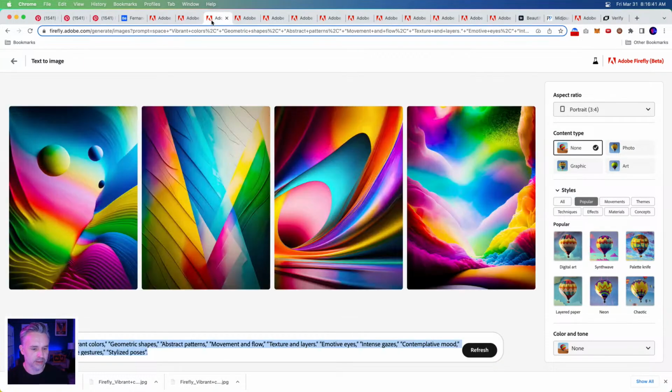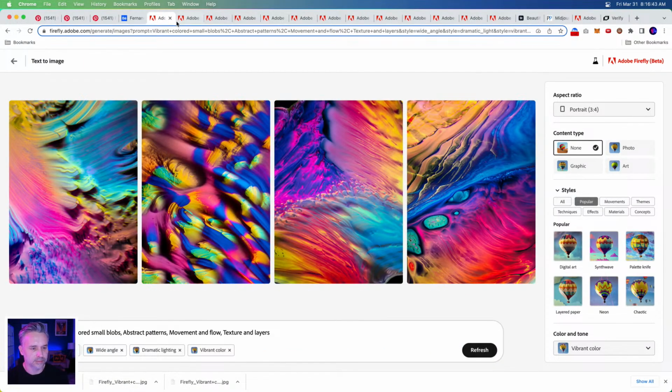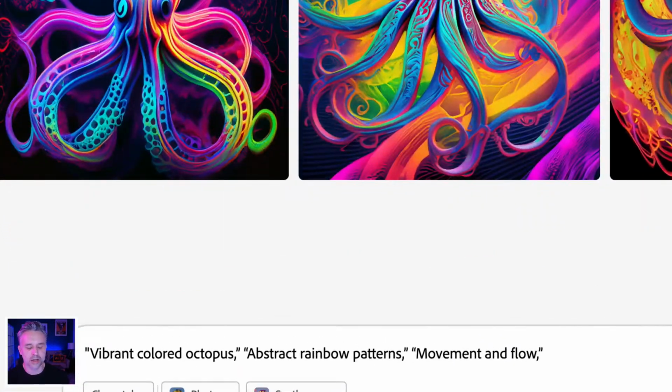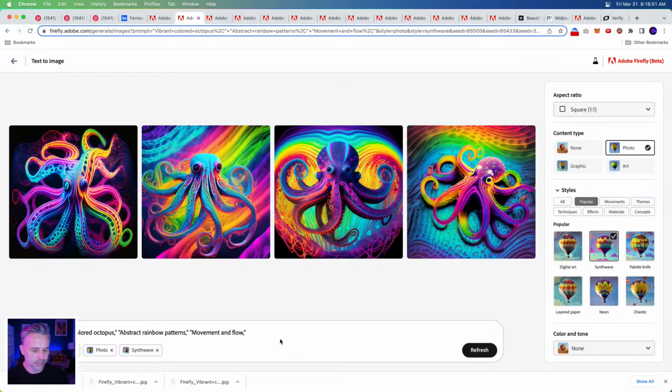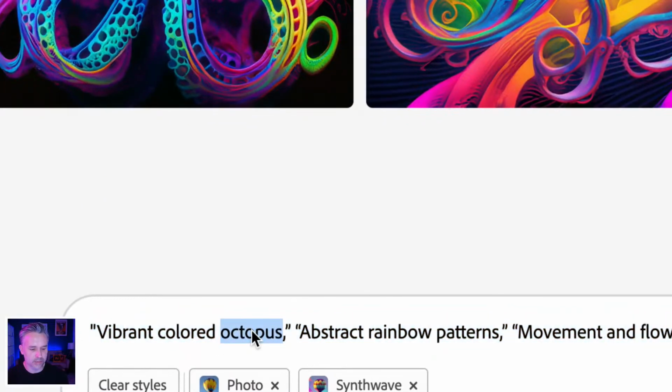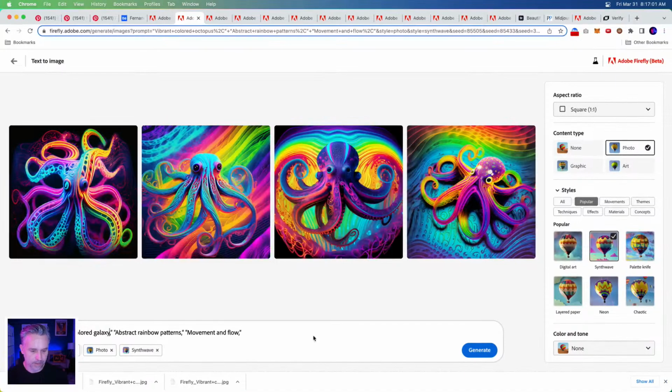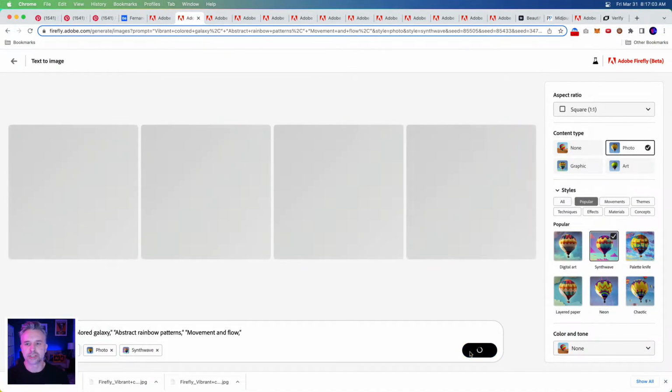All right, let's go back. Here's some of our images. I was playing with colorful, vibrant colored octopus. So movement and flow, all this stuff. I'll sometimes come in and try vibrant colored galaxy because I need a background. Generate that.